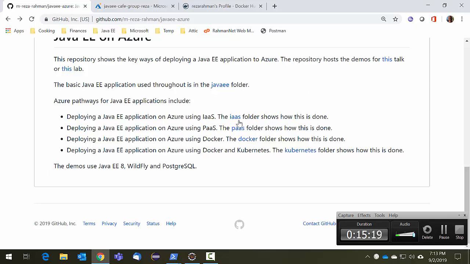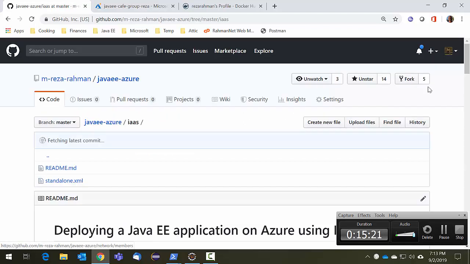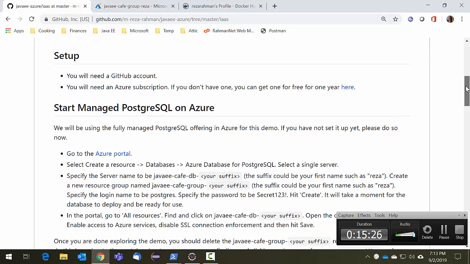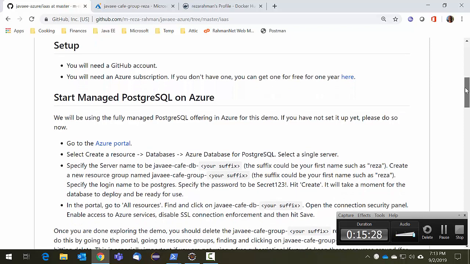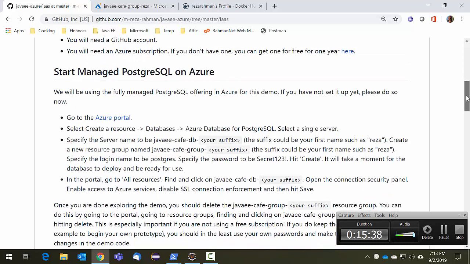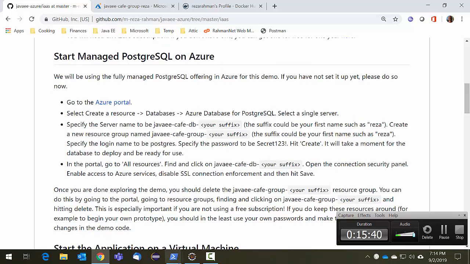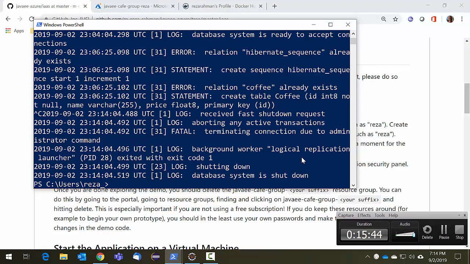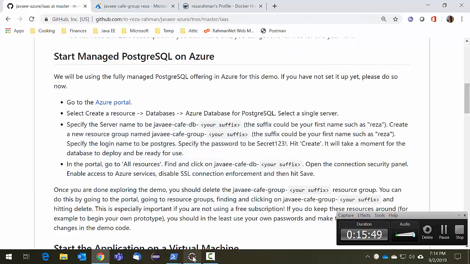This is, again, very similar to what you would be doing if you were doing this by yourself in your own data center, except the data center in this case obviously is Azure. Similar to how we started the database, which we don't need anymore, I'm going to shut down this database. I just hit Control C, now the database is shut down. In fact I'm going to shut down WildFly as well, just for good measure. So WildFly is also now shut down.